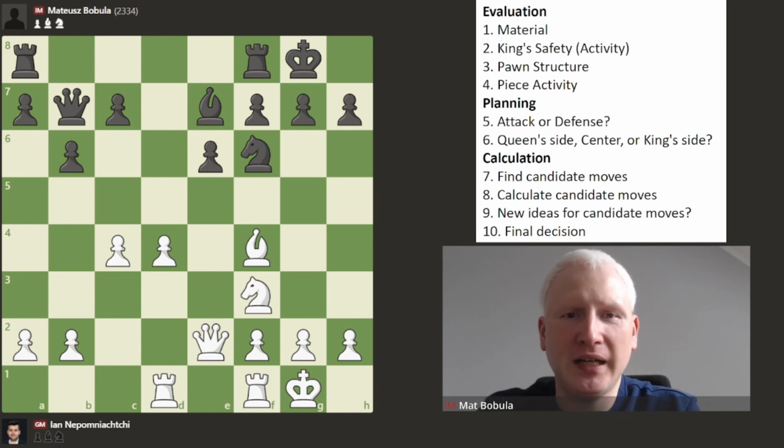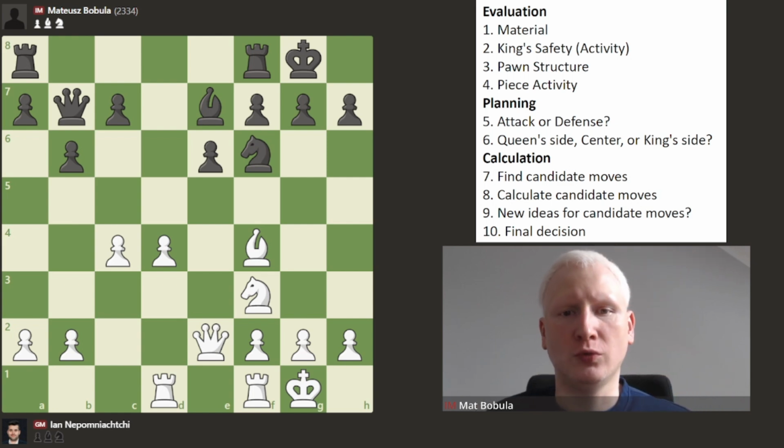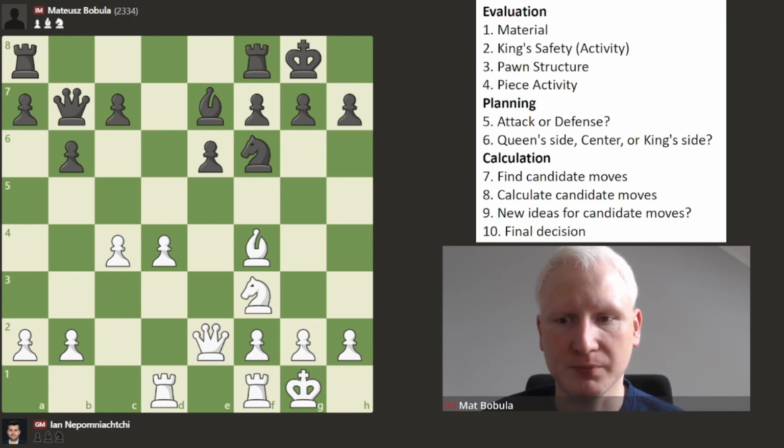And this is my game. I was playing black here against Nepo. It was some time ago. I think it was 2001 in European Junior Championships. And this is the position that appeared on the board right after the opening. So let's take a look here what white can think, what white should think in this position.